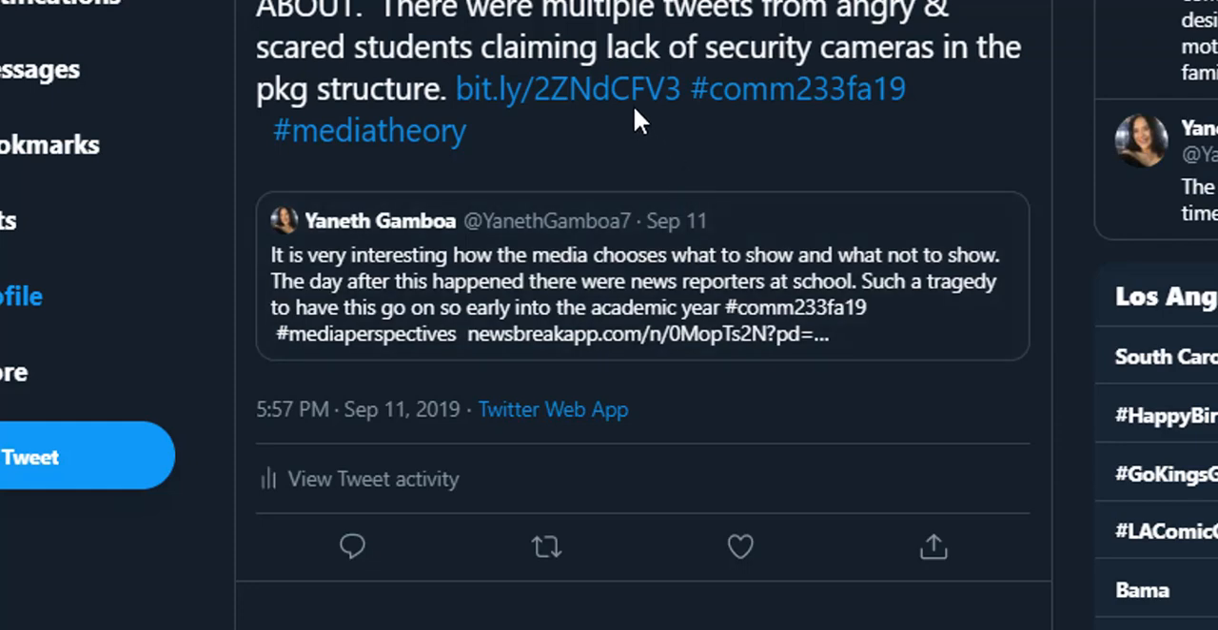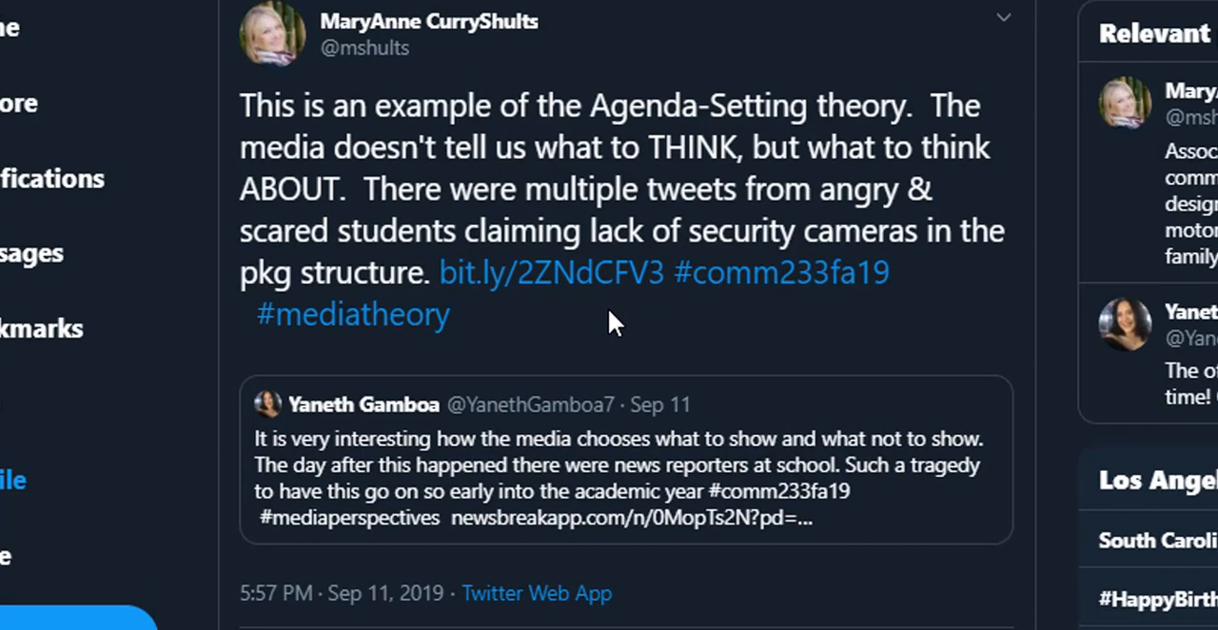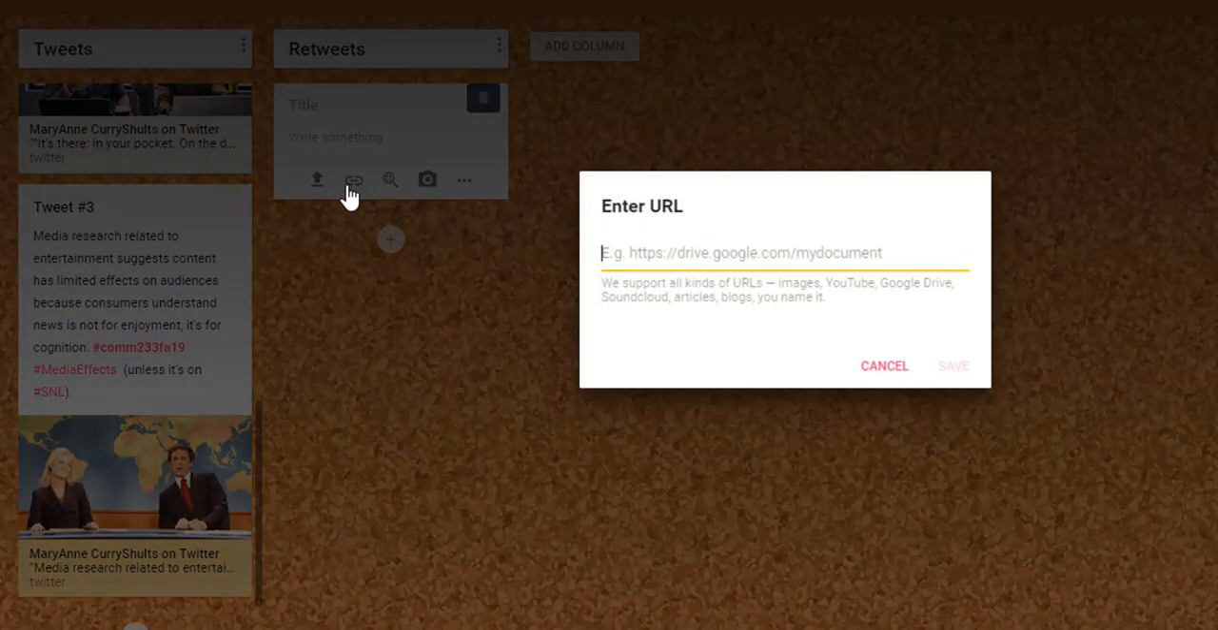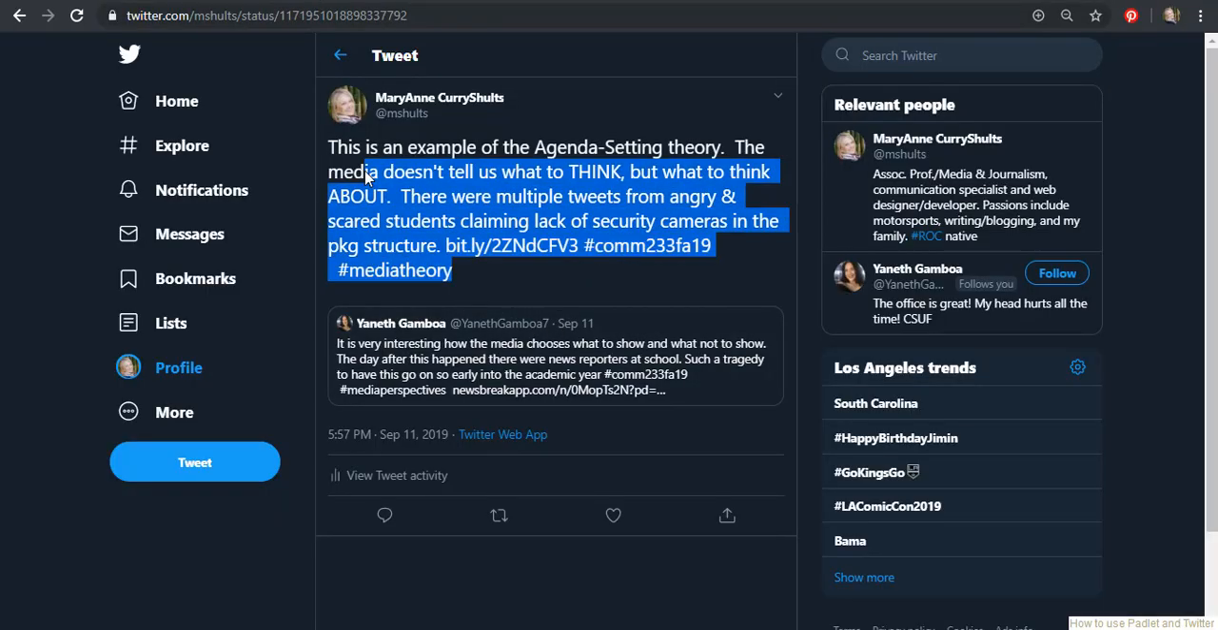And then I retweeted with a link to a story that was on the Daily Titan that was talking about how there was a lot of chatter on Twitter from students who were really not happy with the level of security on the campus. So I'm going to copy this. Now this is going to look a little different here. I'm going to put the link there. I'm going to save it. I'm going to go back and do what I normally did. I'm going to put my text.